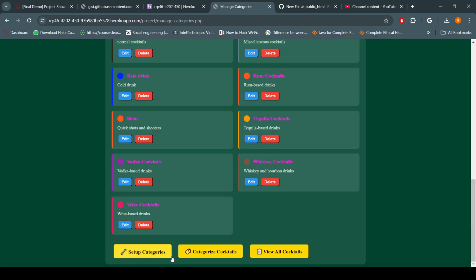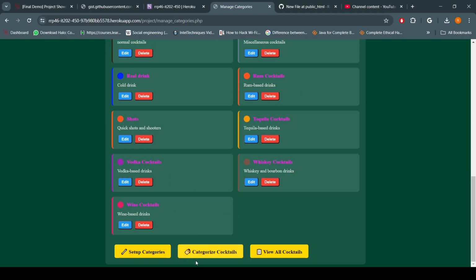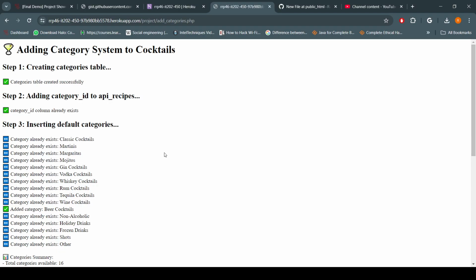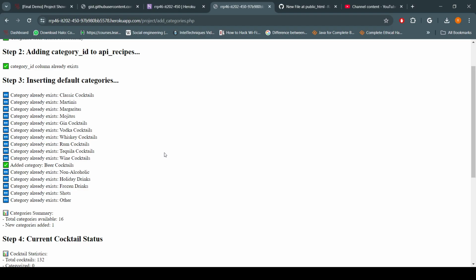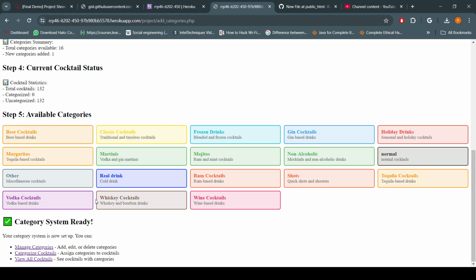And from here I can also toggle back to view all cocktails, setup categories, and categorize cocktails. So if I click on view all cocktails, it's going to get me back over there. And if I click on categorize cocktails, it does not work here. There is some kind of issue with this. And setup categories shows that everything is working fine. It shows me each and everything. I have this script added to check that everything is working fine.